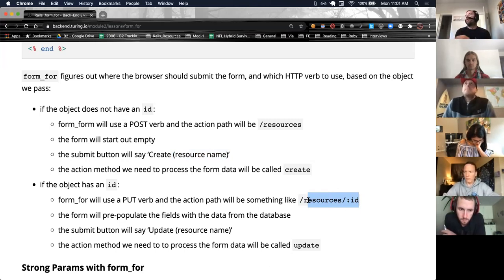All right, so now in that edit view, your form is filled with everything that already exists in the database that you could possibly want to edit. It's going to go to an update action, and by default, the button is going to say update dog. All right, so these are the things that form_for is doing for you under the hood.